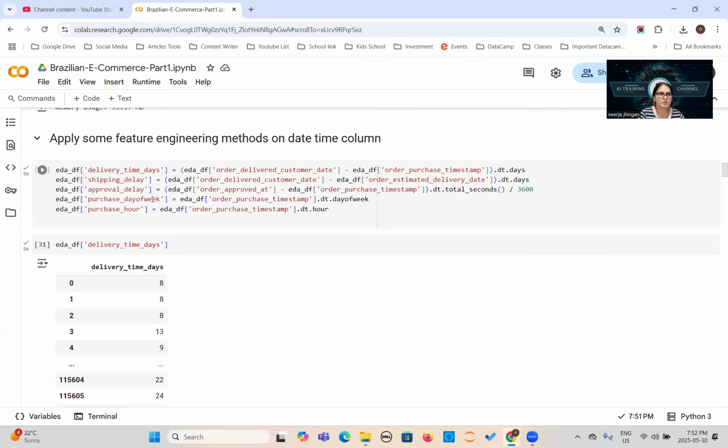Okay, let's go on to the second point, shipping delay. So for the shipping delay, how would you calculate it? You will pick up the order delivered customer date minus the order estimated delivery date. Because when you place an order, it will give you some estimation, right? Your order will be delivered on this date, as expected. But sometimes it comes early, sometimes it gets delayed. So that's why we name it shipping delay. This is how you can calculate it.